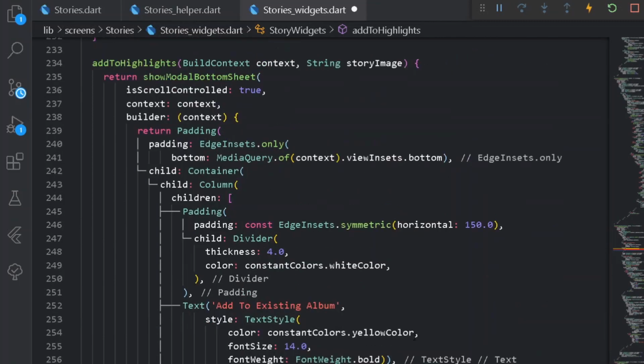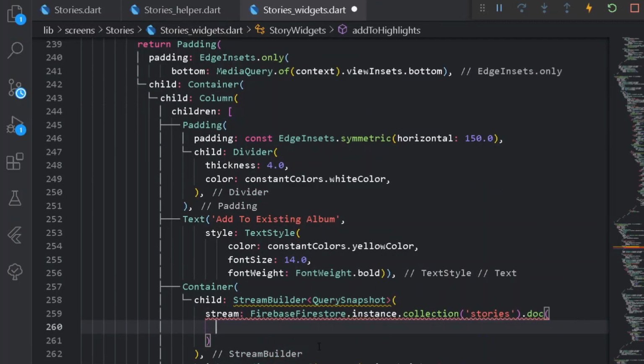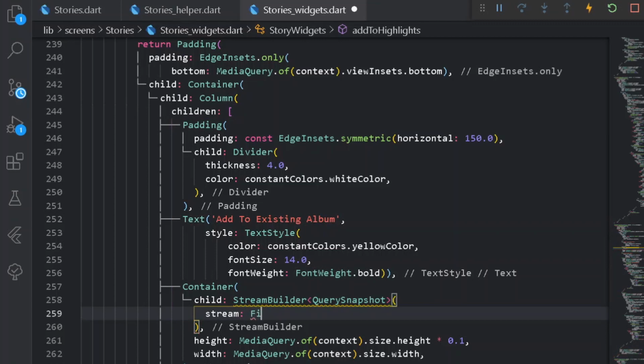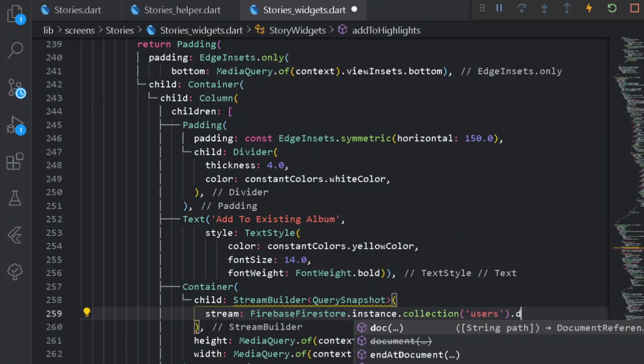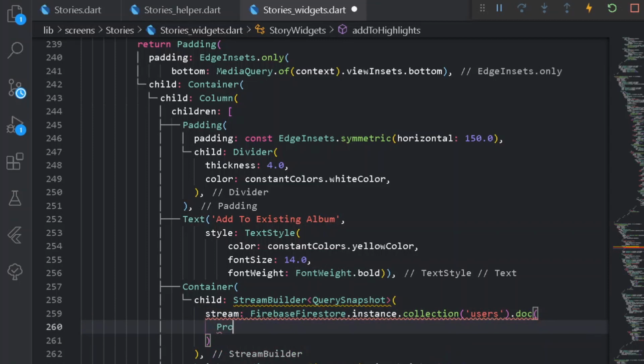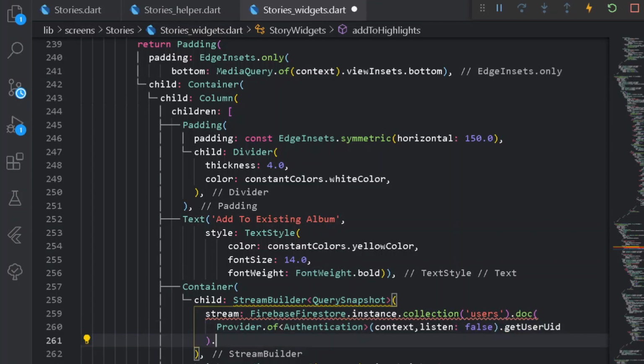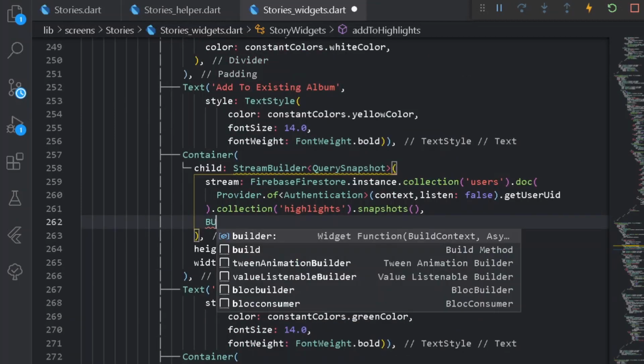Now it will also require a document, and here we can provide a document as well. So under the following stream I can have Firebase Firestore dot instance dot collection. Under a collection I can have users collection, and after that let's get the doc of the current user. So here let's have Provider dot of, and under context I can have context of authentication, and here let's set listen property to false, and after that let's have get user UID, and after that I can set the following collection, and under the following collection I can get all of the highlights. Easy. Let's get a document snapshots.